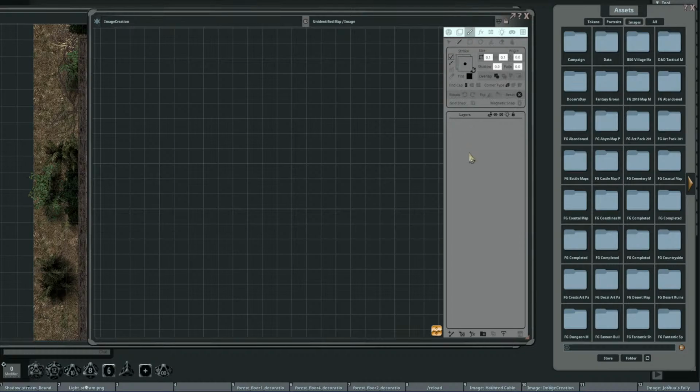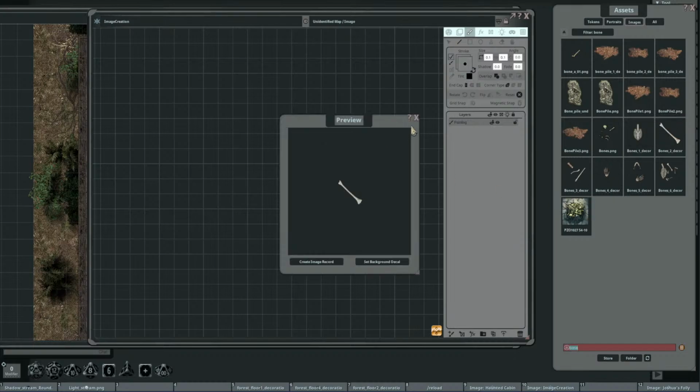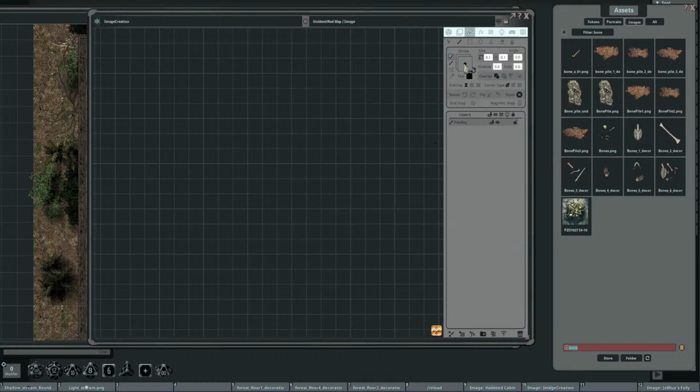So in here, we're going to switch over to our painting tab, and we'll create a new painting layer. And I'm just going to type in bone. Let's see what we got here. Yep, this will be a good one. This is from the Dungeon Map Pack. And I'm going to put it in my stroke over here.